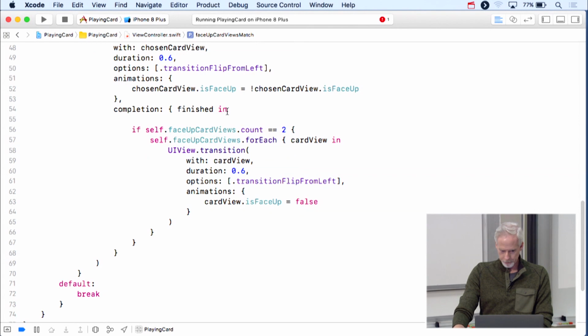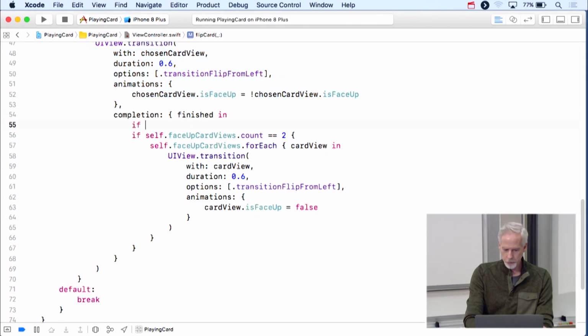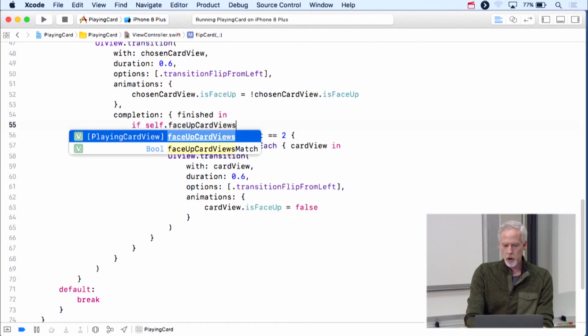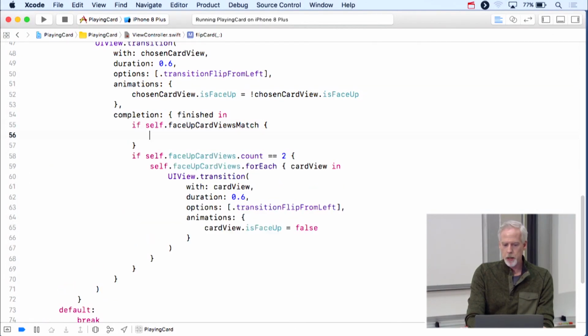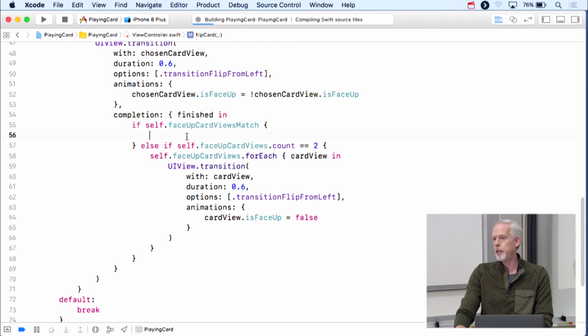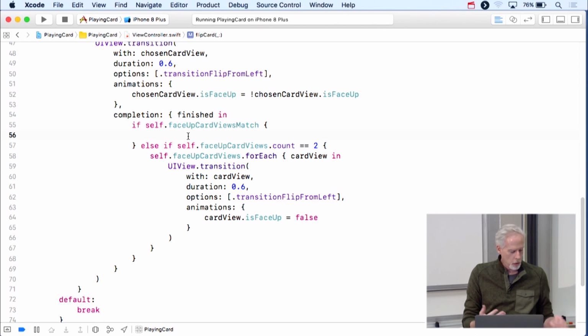So down here, after I've done my first card flip, I'm going to say if self.faceUpCardViewsMatch. Then here I'm going to do the animation. Otherwise, I'll go on and check just to see if we have two face-up cards that don't match, and then we'll do that flip down thing. But in here, we're not going to flip them down. We're going to make them big and then make them small. So we're going to use our view property animator here.